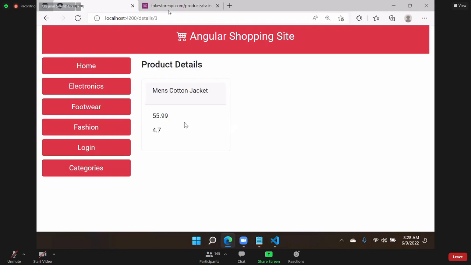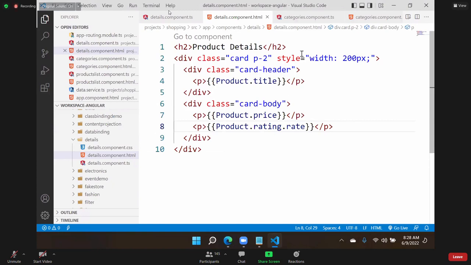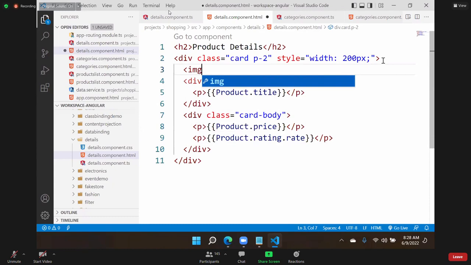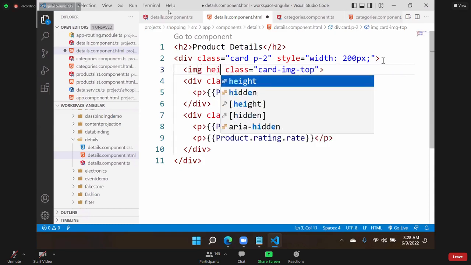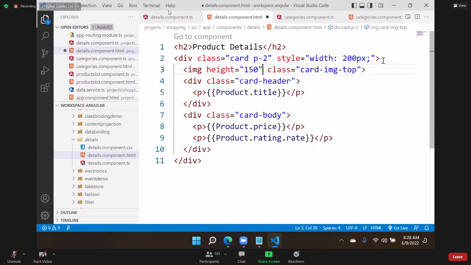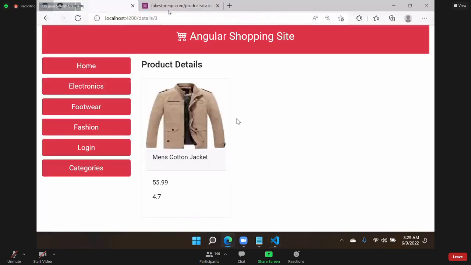Now we need to access the image also. I want to display it there. Then we will put an image with class card-img-top, and height is some 150, and src is a property, and we have to bind product.image. We have to get that, and it will get the preview and display that image here.